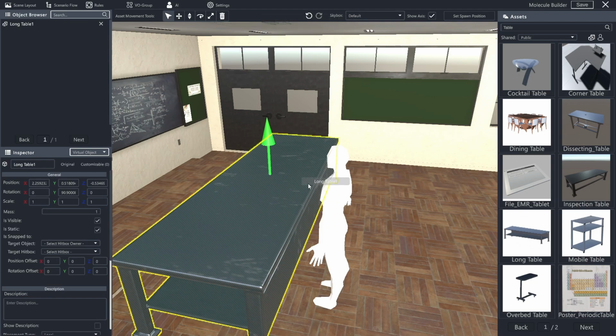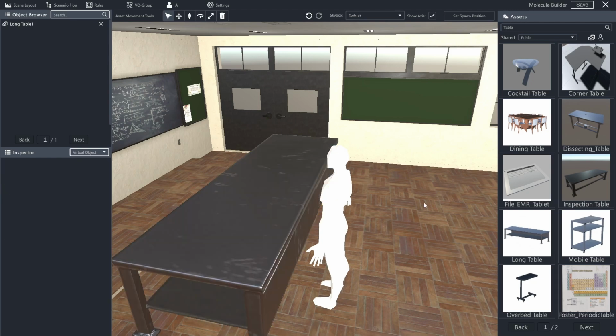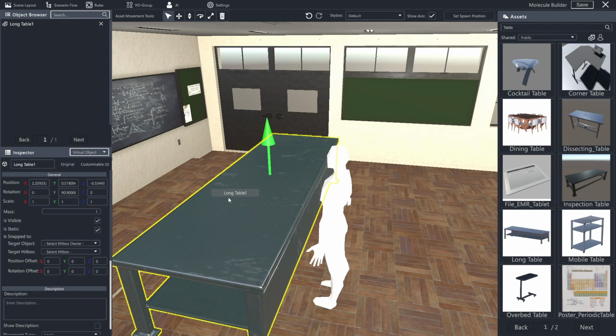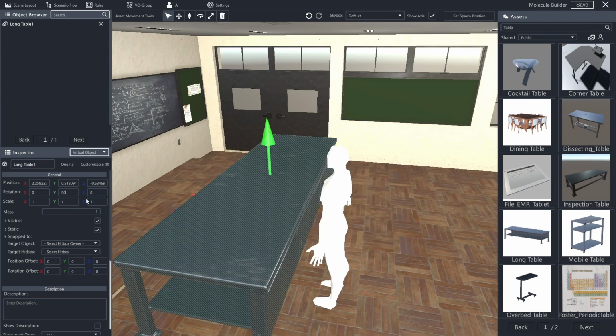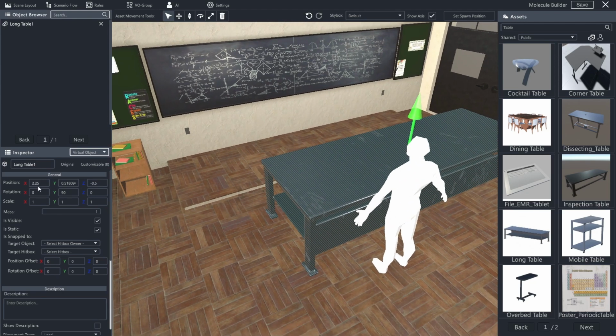Any object that is currently selected will be highlighted in blue, and if I click off of it, it will be unhighlighted. You're also able to adjust or see the exact coordinate locations here, which you are able to edit as you desire. So I could put it in a specific location if I wanted to, and make these adjustments here. For example, putting it at 2.25 and negative 0.5 with an orientation of 90 degrees.